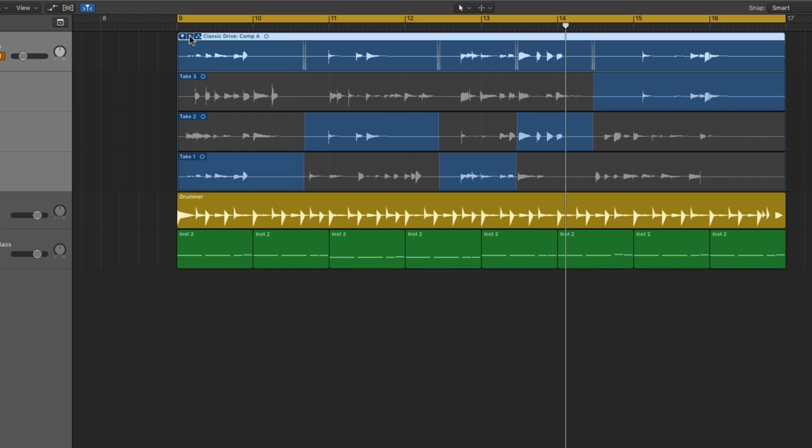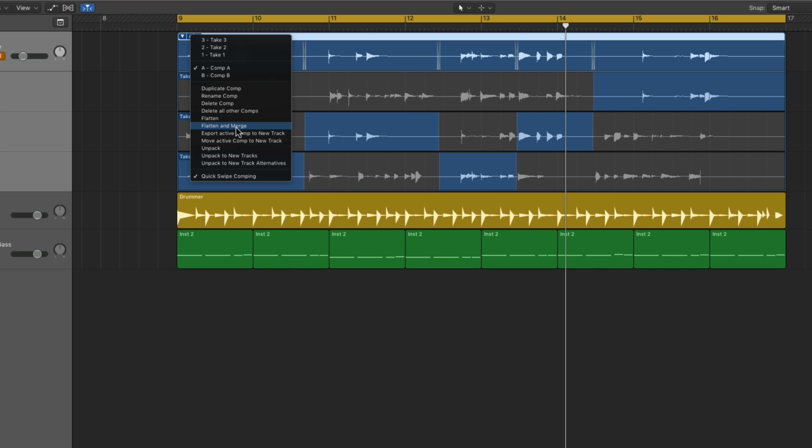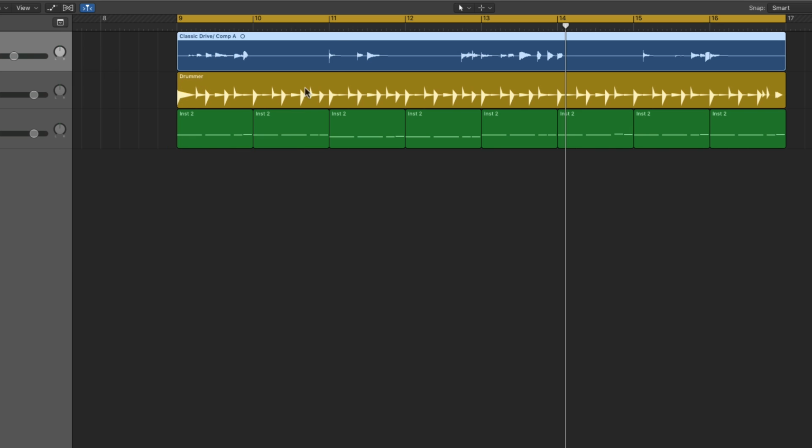Or we can do flatten and merge, which does the same thing, deletes all the takes, puts the bits that make up that current comp onto the main track, but it merges them into a new region. So, well, new region, right? Command Z. Okay.